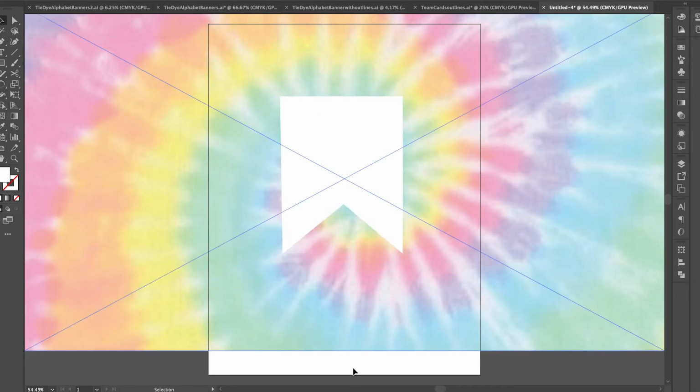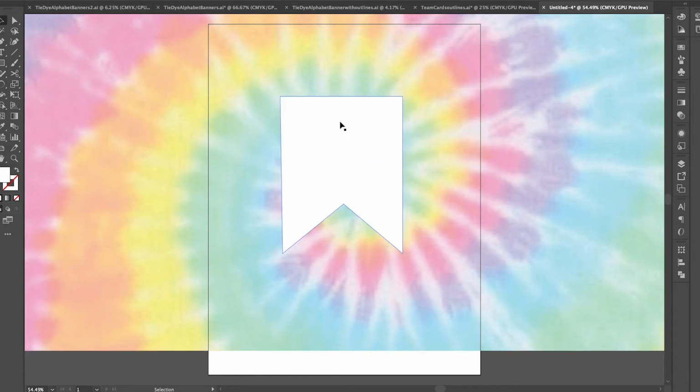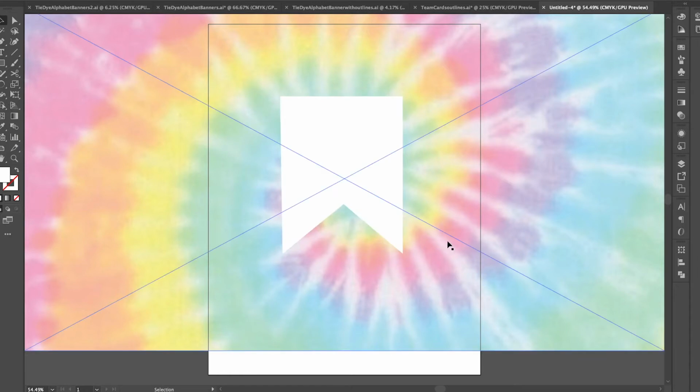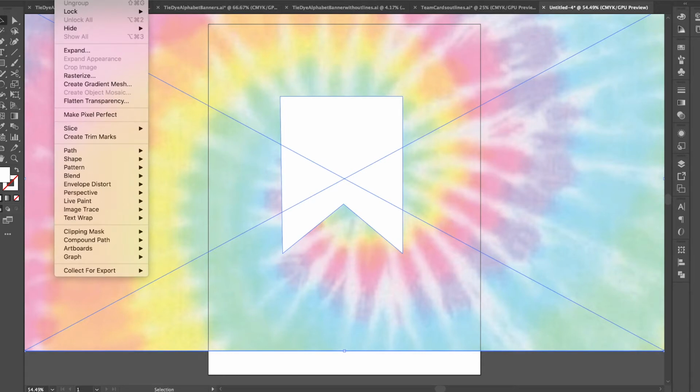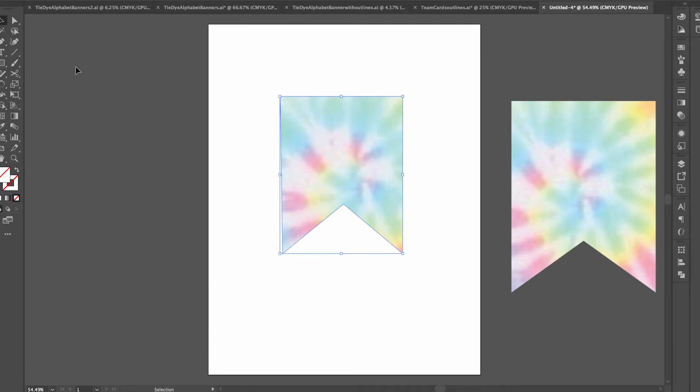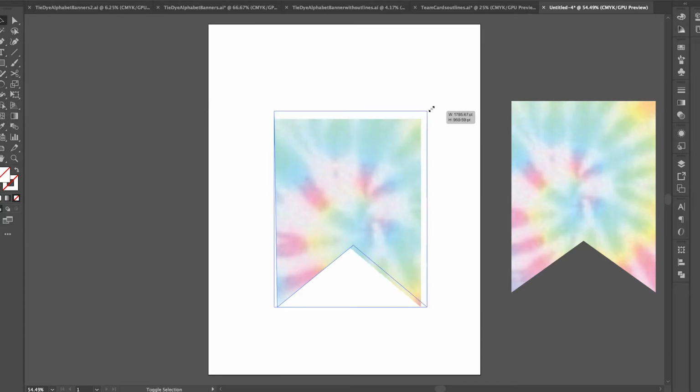Now I'm going to create a clipping mask. So I want this background to mask into this shape. So I'm going to select the shape and the background, and I'm going to go to Object, Clipping Mask, Make. And now I have my little banner flag. And you can make this as big or as small as you want.